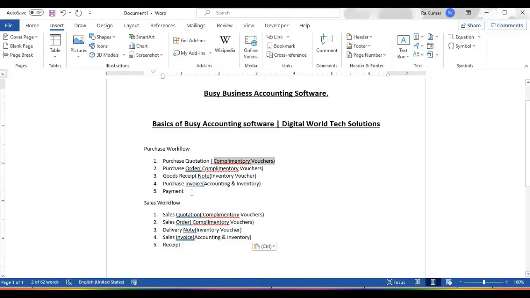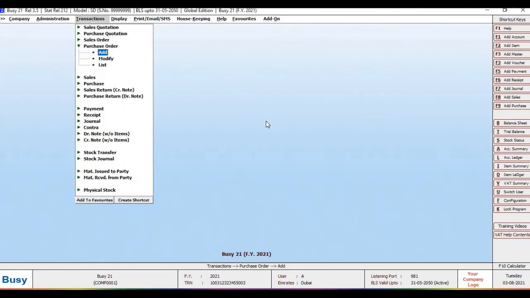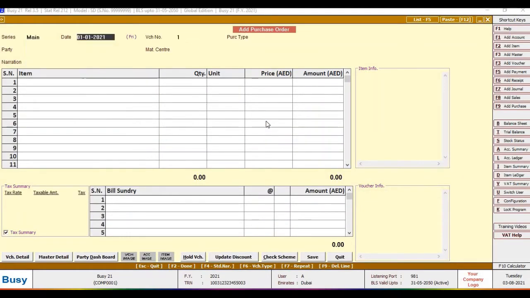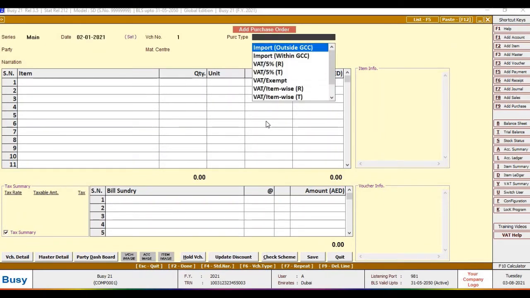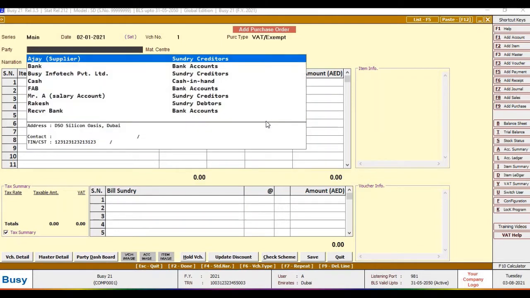So what was the next step? The next step is purchase order. We can convert this quotation to a purchase order. How to convert? We simply go to Busy again. We have to go to purchase order here. We click on add, series, put the date here, put the voucher number, purchase type, and the party. Guys, one thing you have to keep in mind: if you want to convert the purchase quotation to a purchase order, you have to choose the same party here, because if I don't choose the same party, it will not reflect in my accounting books.